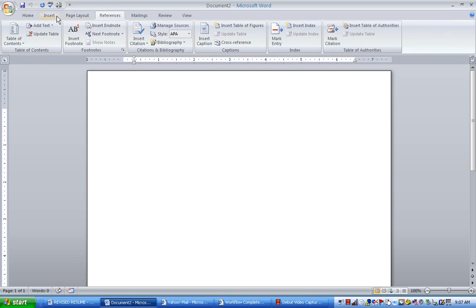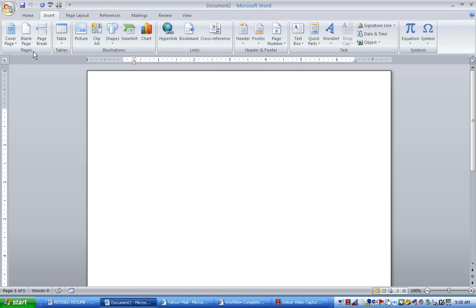If I click on another tab, I could find the pages grouping, the illustrations grouping, and so on. You'll notice that the buttons are now a little bit more colorful and easier to identify. So again, this whole ribbon was made for the end user to have a more enjoyable computing experience.